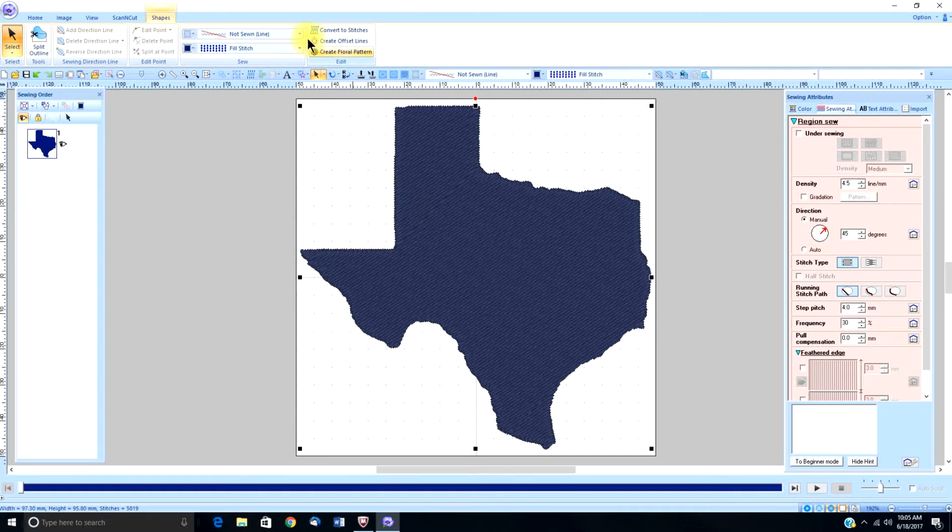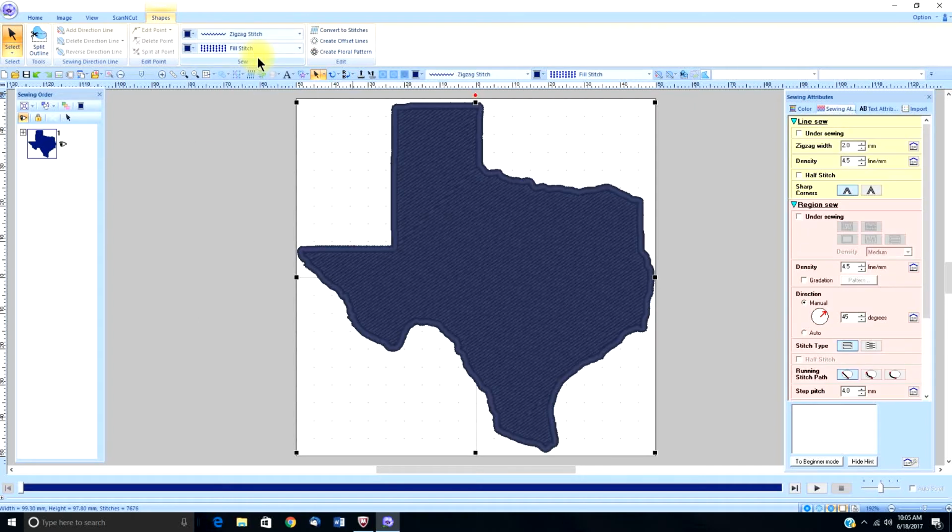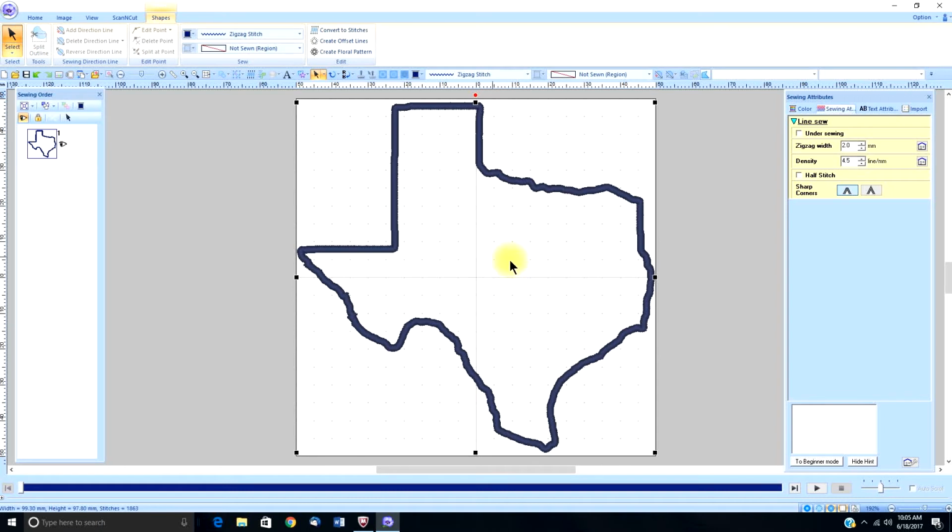So what we're going to do now is we're going to go to the line sew and we're going to add a zigzag, and we're going to go to the region fill and we're going to turn it off. Now I think I want to add a little bit more width to it, so I'll be sure it covers the ends of the design, and I'm going to lower the density just a little bit. I don't like my outlines to be that stitch intensive.